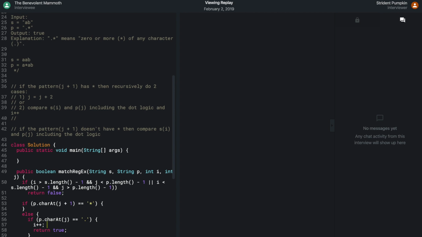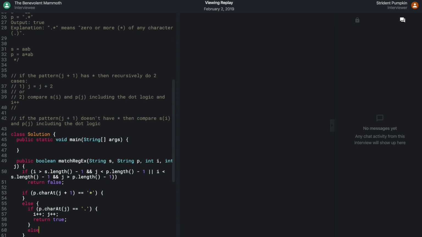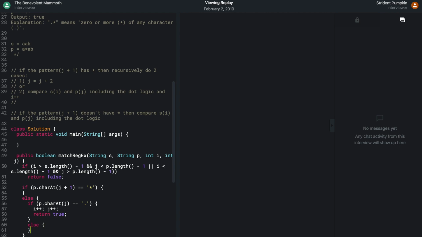Else return s dot charAt i equal to p dot charAt j. So when I don't have a star, I just compare the characters. If it's a dot, I just return true and advance the pointers. That should be fine. And else, I just compare the characters and return that.